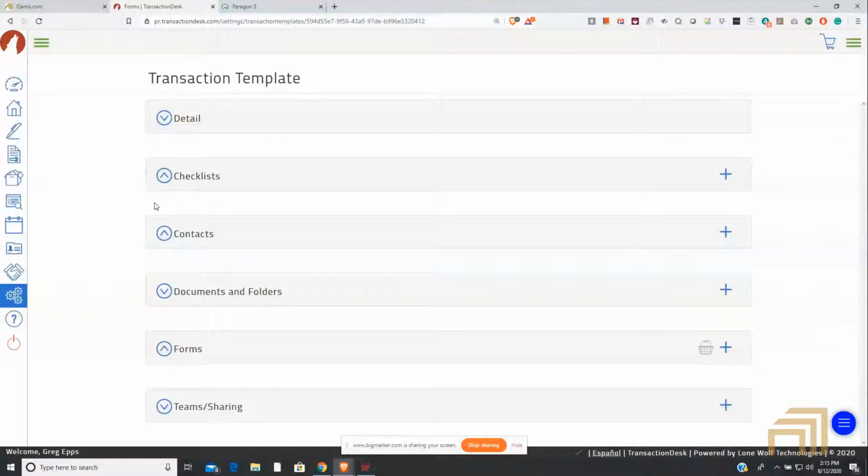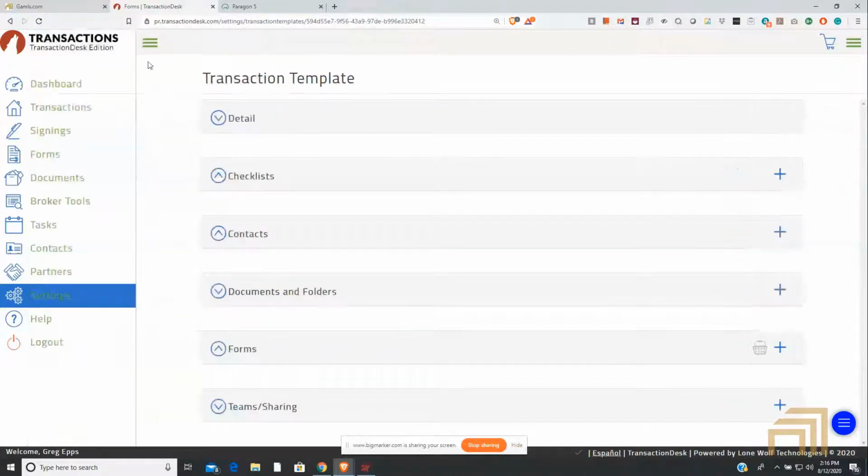Now, what we're going to do in this part of the webinar is I'm going to show you there are 3 essential ways that you can go about creating a transaction in Transaction Desk. And each way, I'll show you how you can incorporate the transaction template into that transaction creation. All right. So moving along, we're going to go up to the top of the screen again. And I'm going to go over here to our transaction screen, which is that second option that we have here.